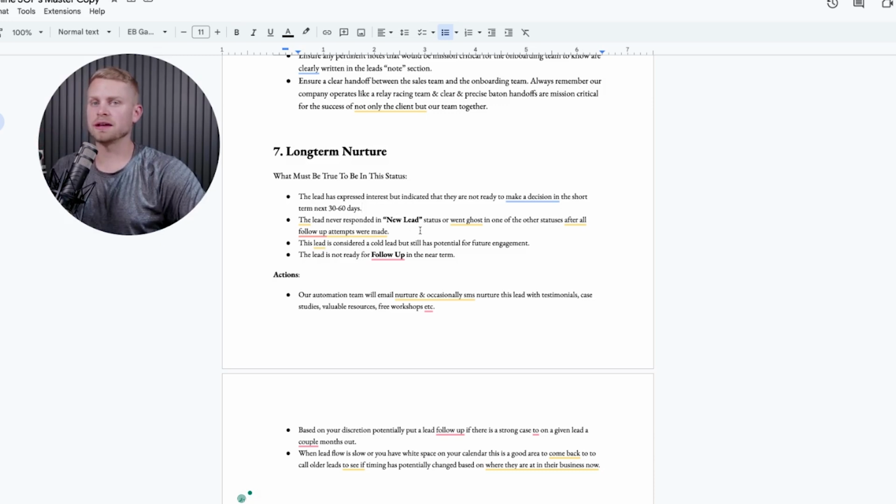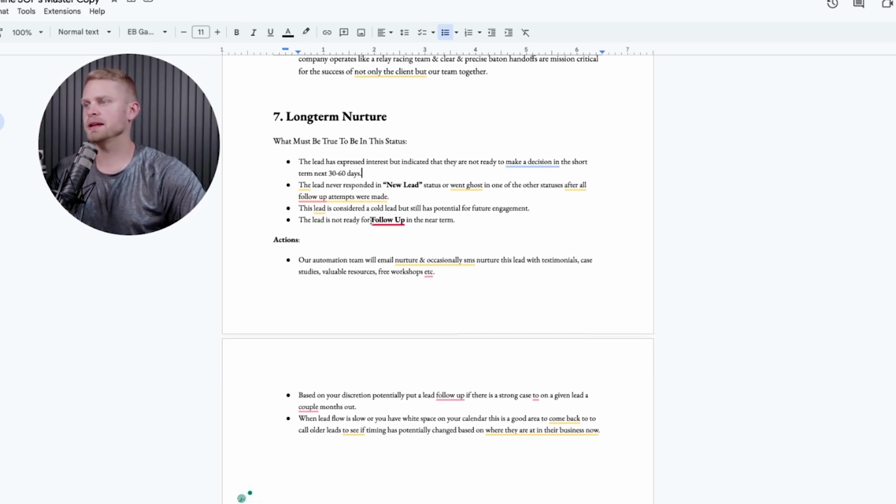Other leads that you've just never been able to reach, and you just let your company's automation machine go to work and email them, SMS them, and try to re-engage those leads to bring them in. And the lead is not ready for follow-up in the near term. Near term for us is over 60 days. Up to 60 days is short term, and after 60 days is more longer term.